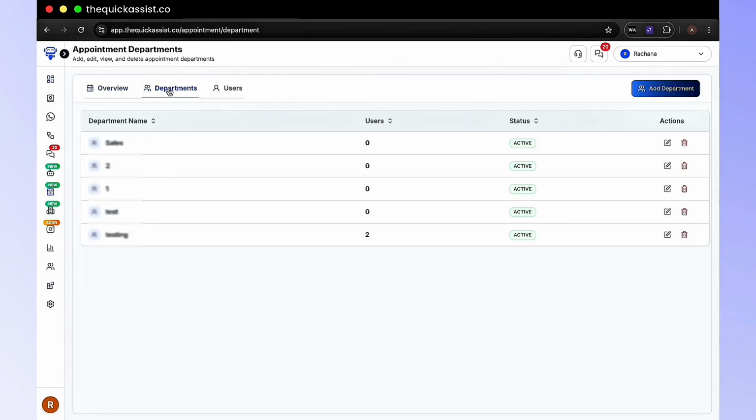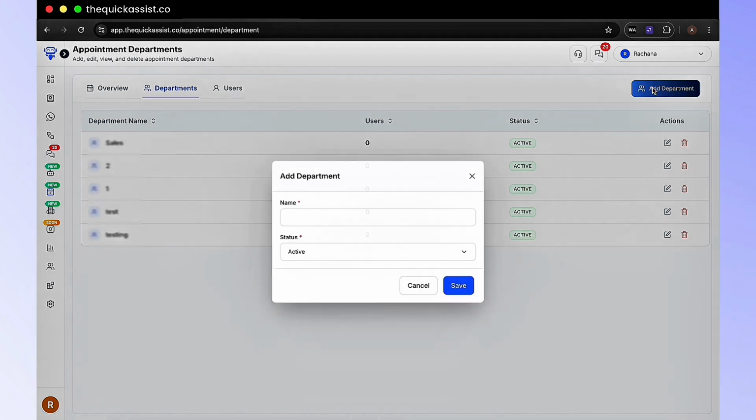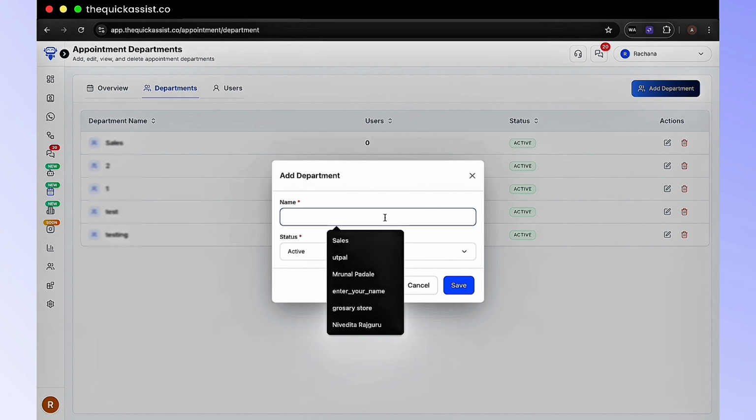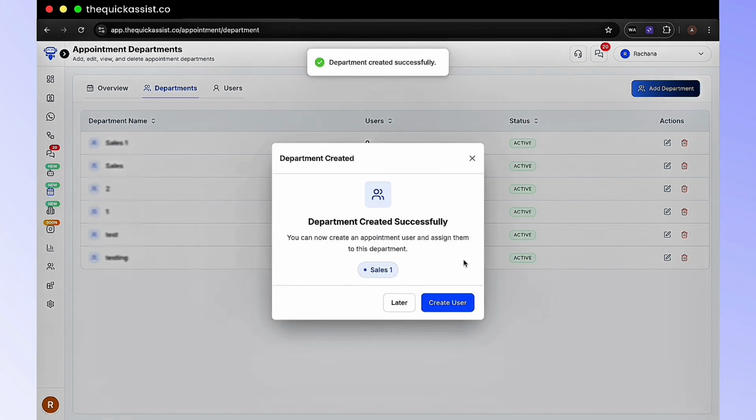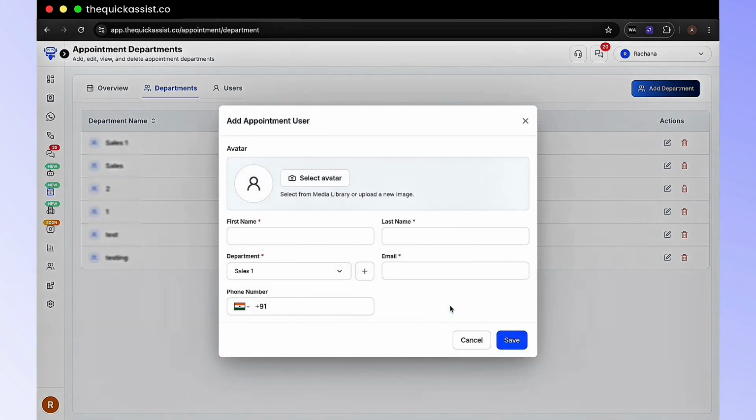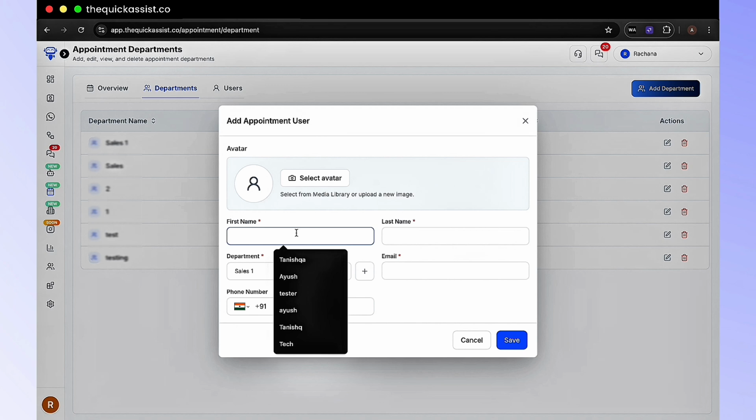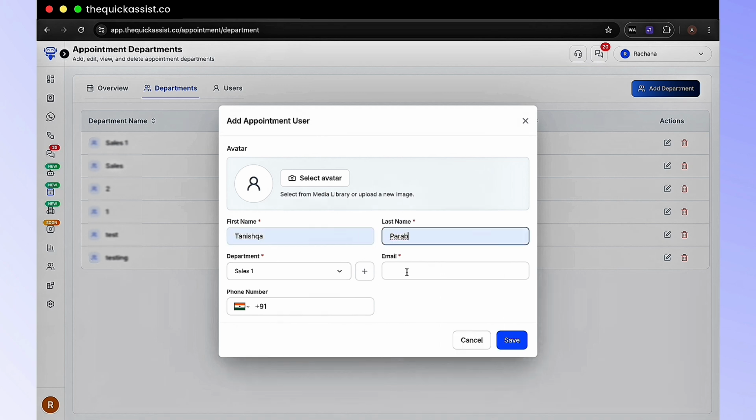Here, in the department section, we can create one department by clicking on add departments, giving it a name, and clicking on save. After that, there comes the option of creating a user. Click on create user. Here we can give a name. Here we can add the email address and click on save.